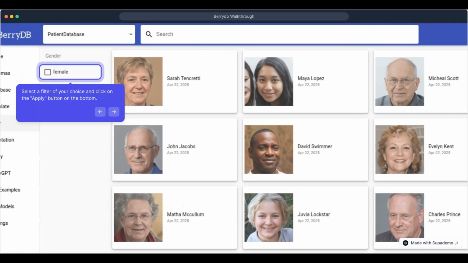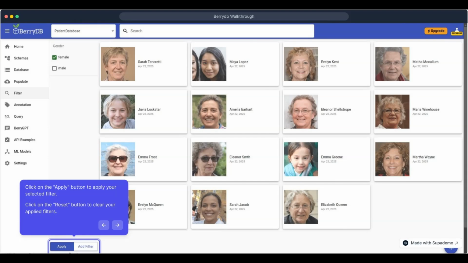Select a filter from the available options. In this example, we choose female from the gender filter. This filter is visible because we designated the gender field as a filterable attribute in the schema. Click the Apply button to activate your selected filter. To remove all applied filters, simply click the Reset button.